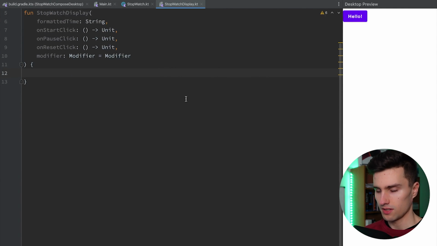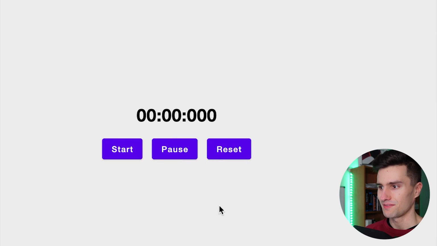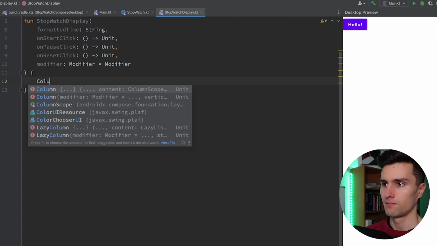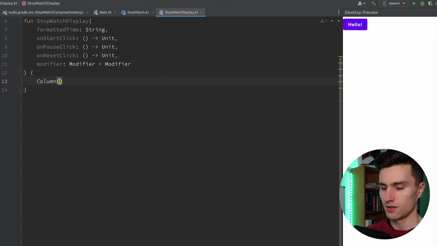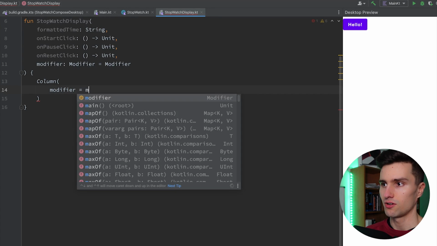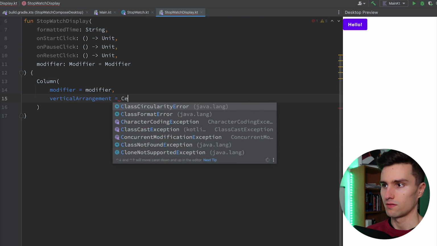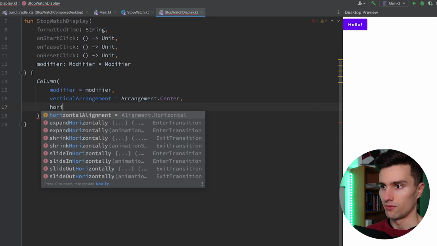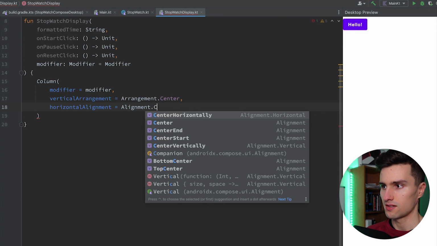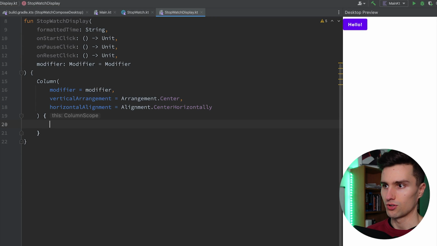So how will we do this? If we take a look here, then it's a very simple UI. We just have a column here. The first item of that column is taking a text here for our stopwatch. And then we have a row inside of that column with our 3 corresponding buttons. Let's write that. So we have a column. This one, we want to make sure that we attach a modifier, actually the modifier we pass here, and want to make sure that we center the content. So the vertical arrangement is Arrangement.Center. Horizontal alignment is Alignment.CenterHorizontally here, and we're good to go.